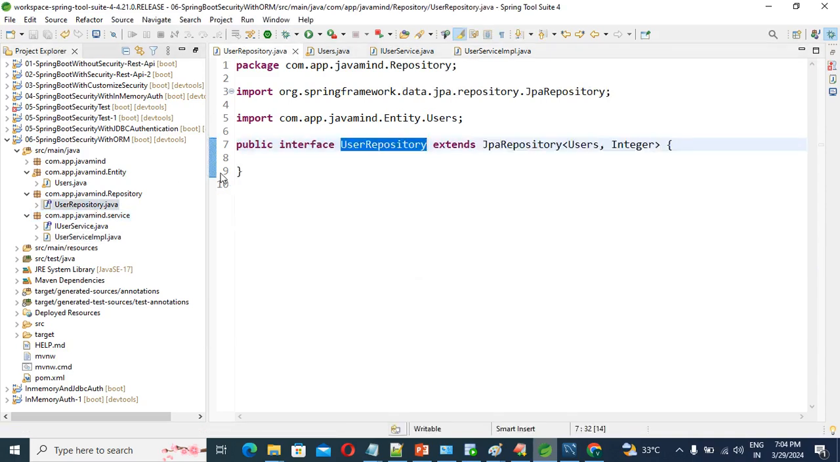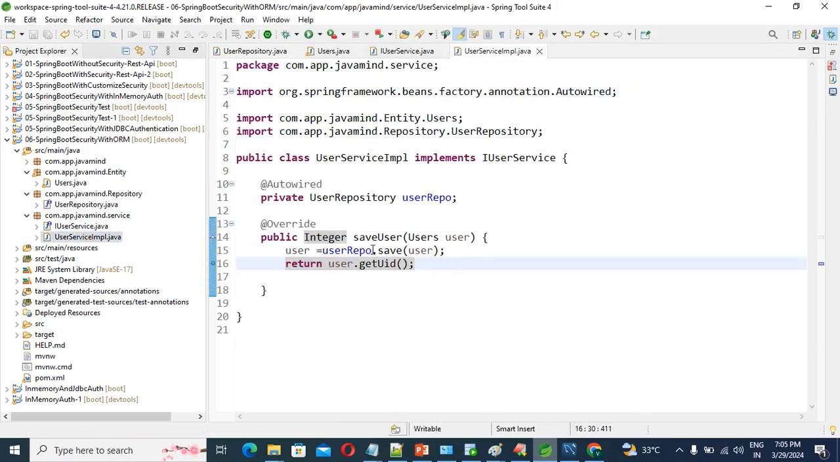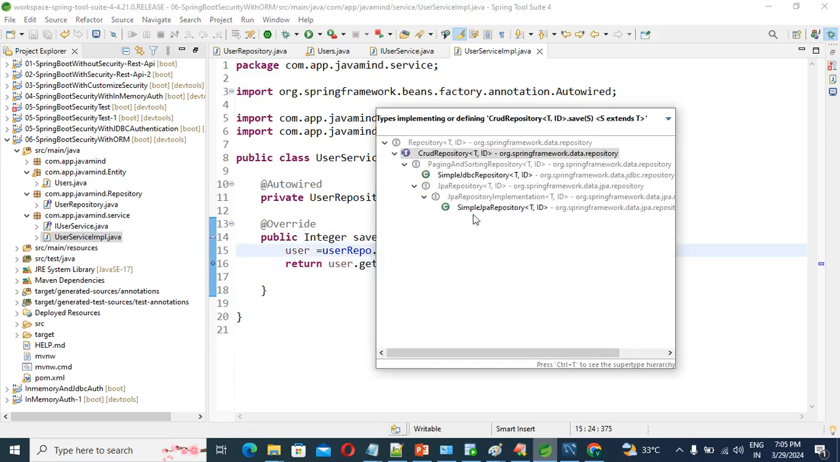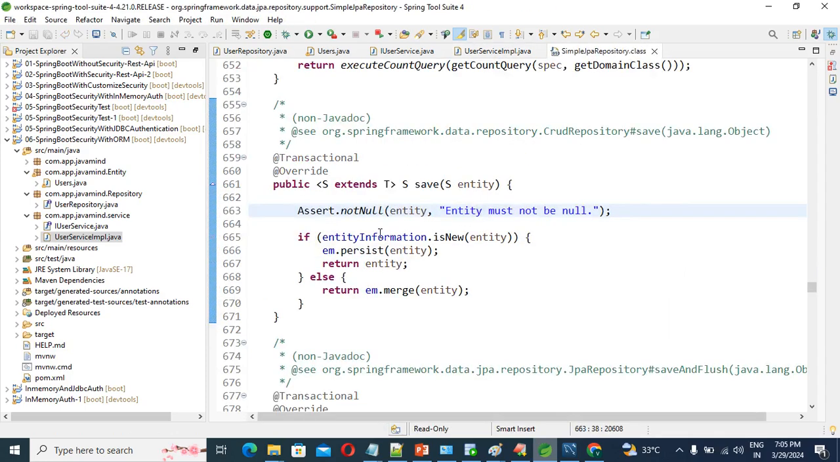In the user repository we are extending our interface from the JpaRepository. In the JpaRepository we have the save method, right? So what have we used here? If you go and see the save method implementation, see guys, that is given by the JpaRepository. We are not doing anything.